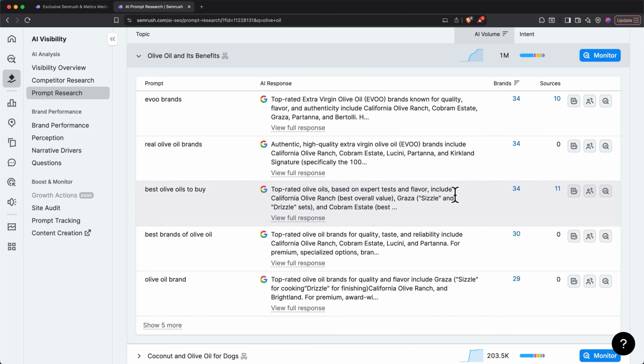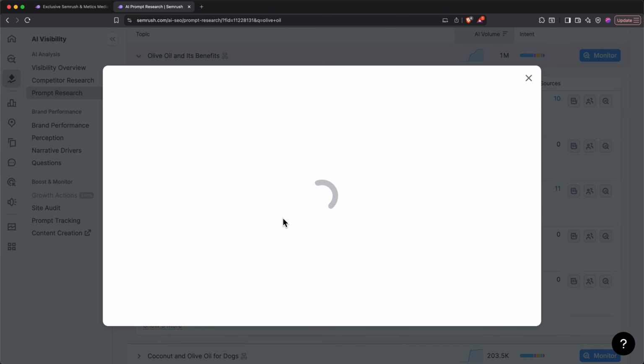The right column shows you the brands that are mentioned or how many of them there are, and it also shows you the sources. In our case here, we can see that people are searching quite a bit for best olive oils to buy. That's great to know that people are asking that of AI. And we can click View Full Response to see what the Google AI summary is telling people.